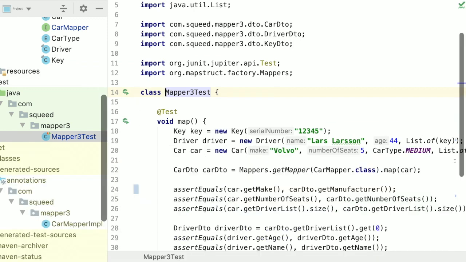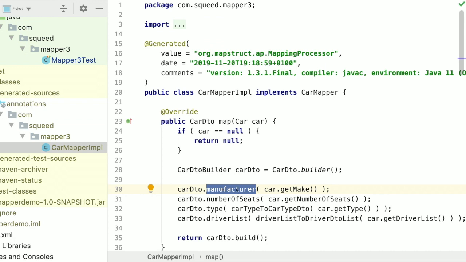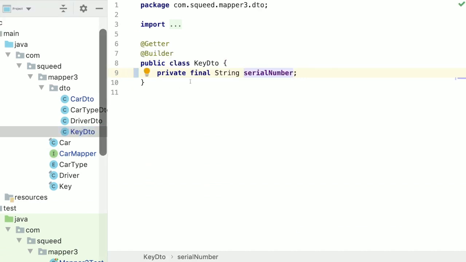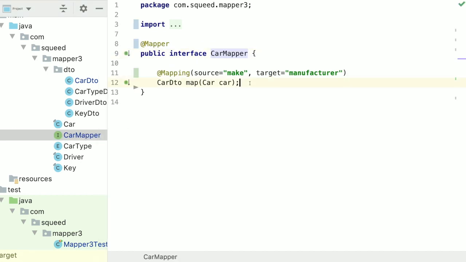And we can also check the generated code, that now the car DTO sets the manufacturer field instead from the make. So that's a little bit of magic and quite easy to implement, I think. And that can also be used if you have some change deep down in the structure. For instance, if this was called serial ID instead, then we can do the same here.